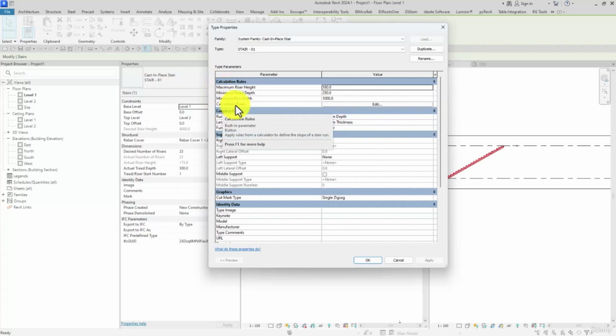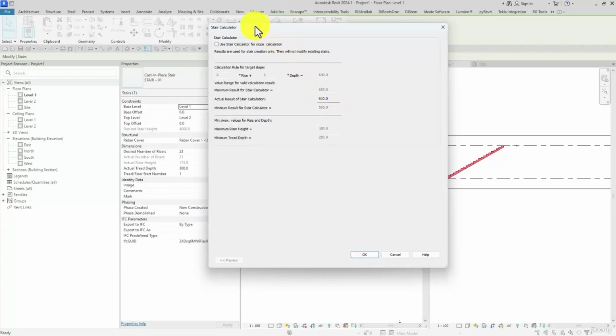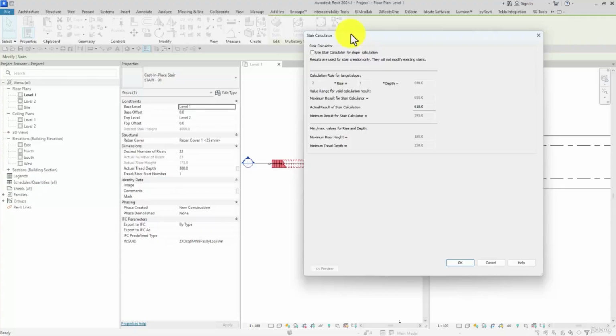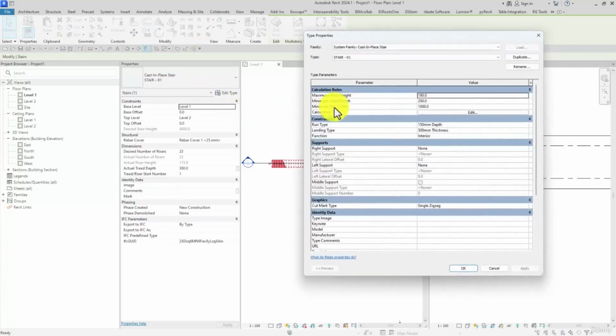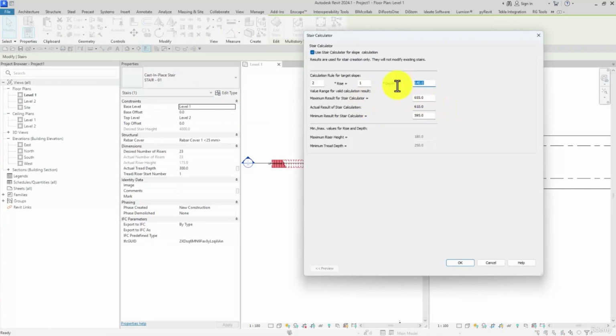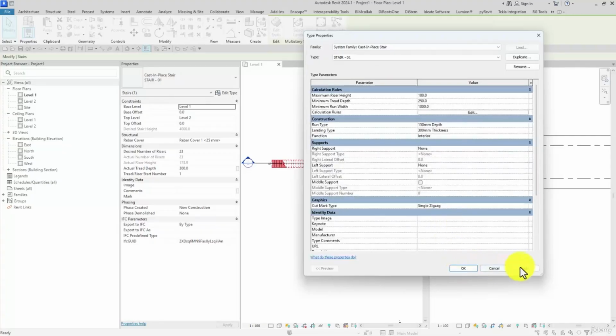Here we got a property in calculation rules that we define or apply rules from a calculator to define the slope of the stair run. So we can control the slope of the riser. If we click on it, we'll get access to such a window, a stair calculator. Here these are specified based on the defined settings in instance. However, we can control it ourselves and customize it. But if we define something that intersects with the defined settings, we'll have warning messages.